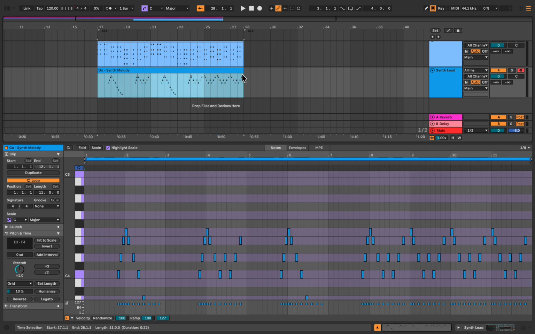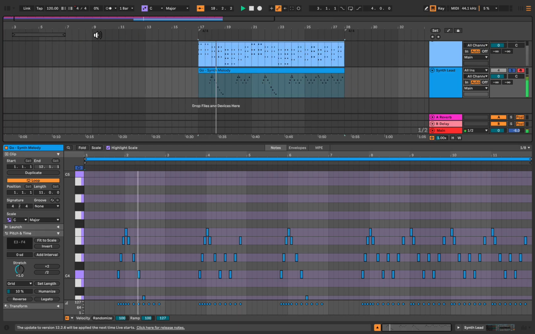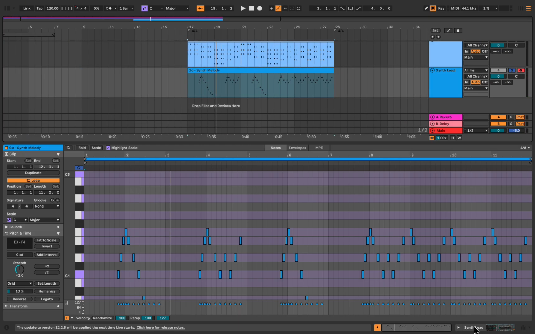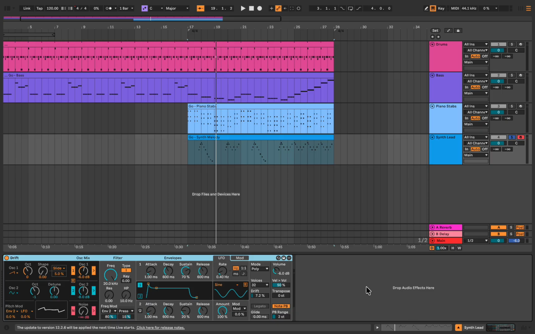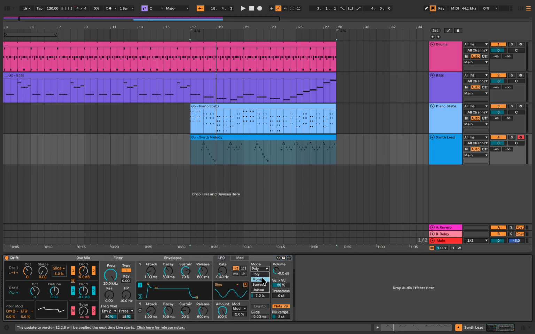Now that we have our MIDI, we can hear exactly what we're working with. So we'll solo the track and shape the sound. Let's see what it sounds like. So select our synth lead and we're going to shape the sound. Firstly, we'll change the mode from poly to mono, and then we'll set the glide to about 78.